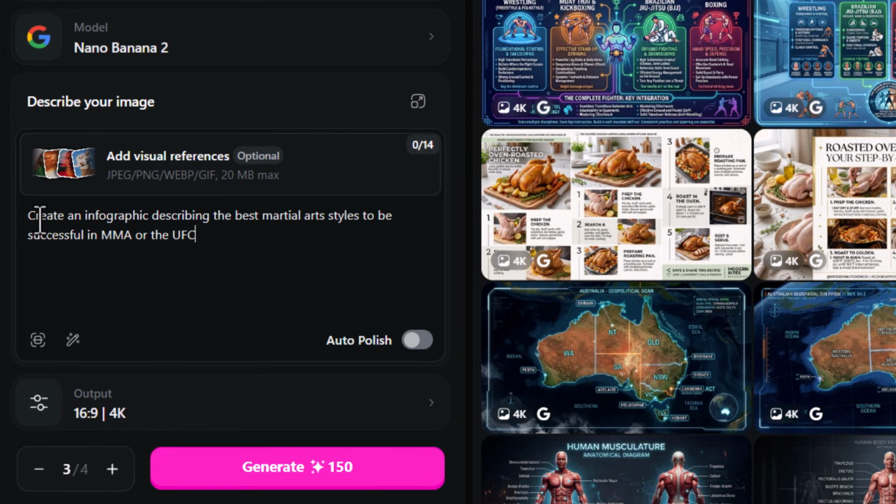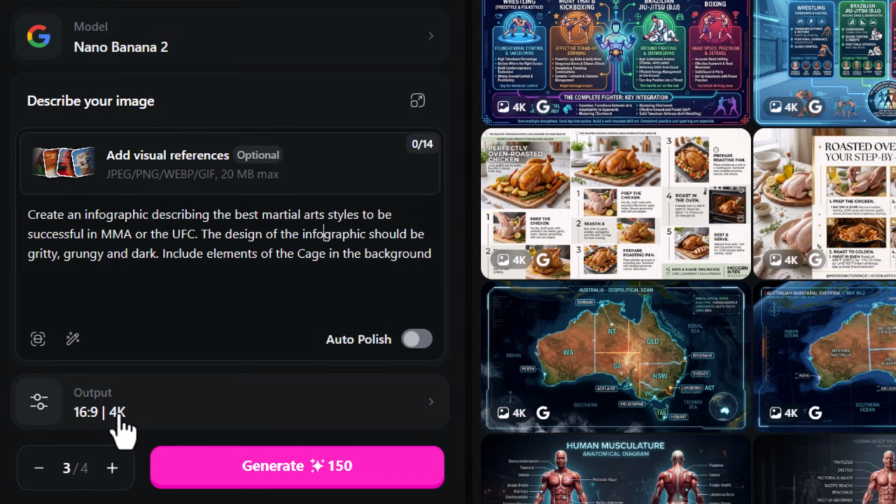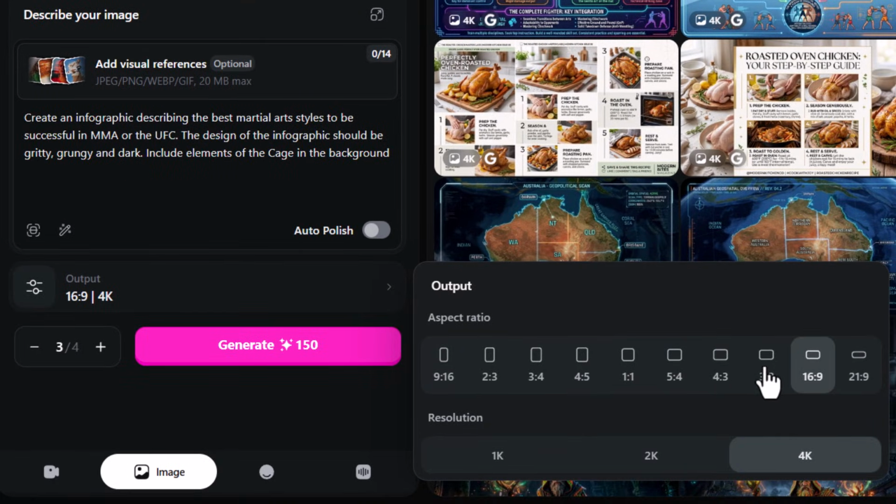But now I have my prompt with the infographic describing styles successful in MMA or UFC. I'm going to add a full stop, and then: the design of the infographic should be gritty, grungy, and dark. Include elements of the cage in the background. I can choose auto polish, but I'm going to leave that off. And you'll see I have output here up to 4K, and I can choose 16:9 or any other aspect ratio. I'm going to leave it at that with 4K so we can get a better comparison.